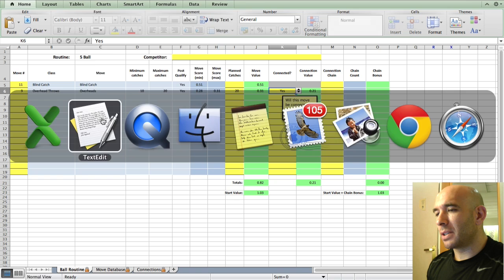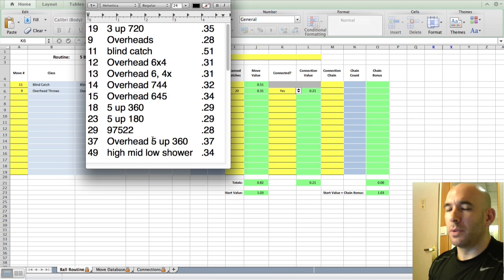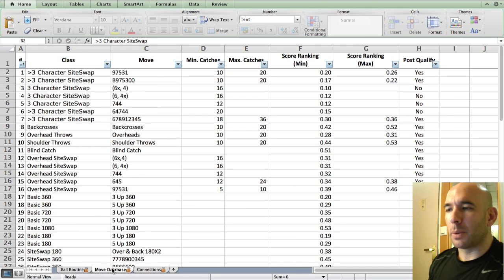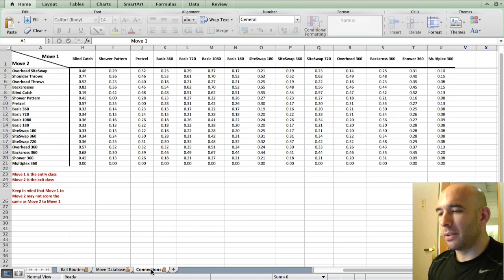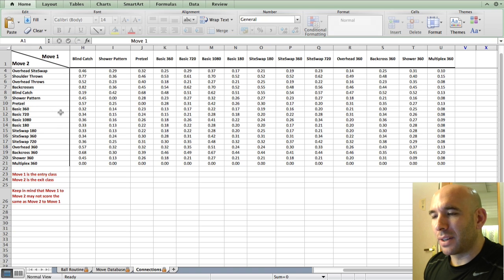So what I've done is I've looked through all of the moves. These are all the moves. And then I looked at all the connection values to determine which ones score well and in which order. If you'll notice in the connection form, you don't get the same point value all the time with the same two moves if you swap them between move one and move two. Sometimes it's more difficult to go from one move to the other than vice versa. So we'll just look for an example here.